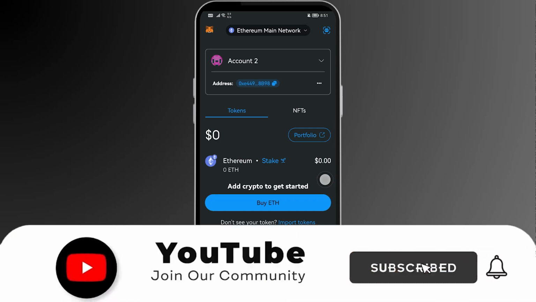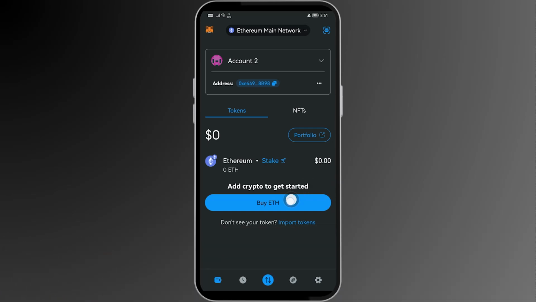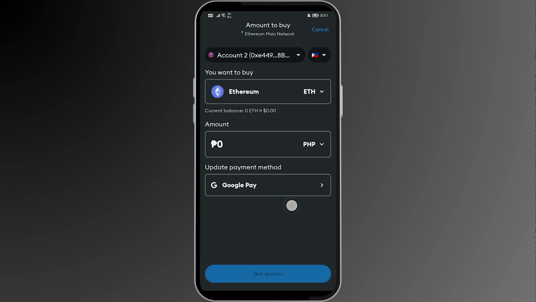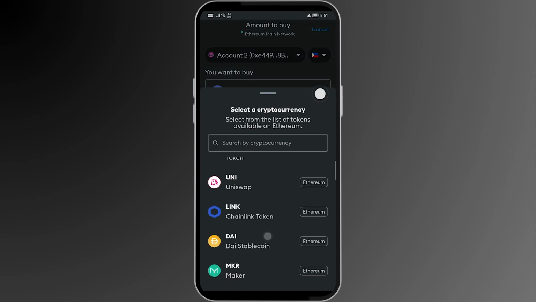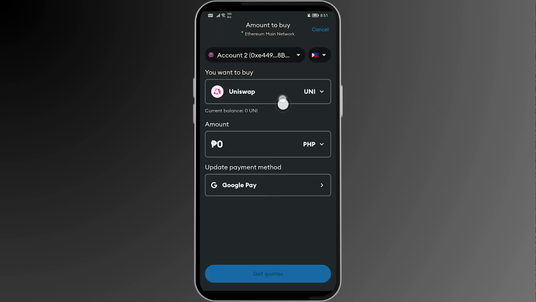How to buy Uniswap with Metamask. Here on the app itself, we are going to click this one here where it says buy ETH. Go ahead and click that one. Now, instead of the Ethereum, we are going to go ahead and change it with our desired Uniswap, which is this one right here. I can go ahead and click that one, and as you can see now, it has changed to Uniswap.